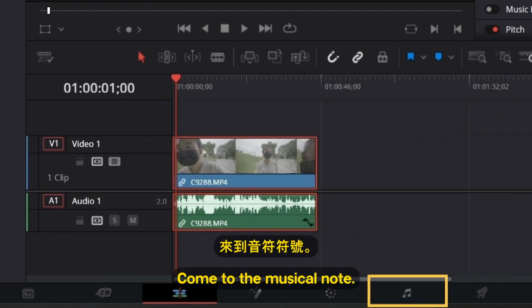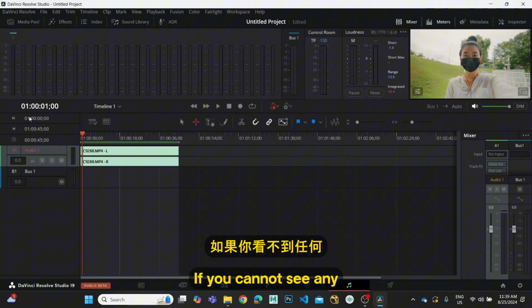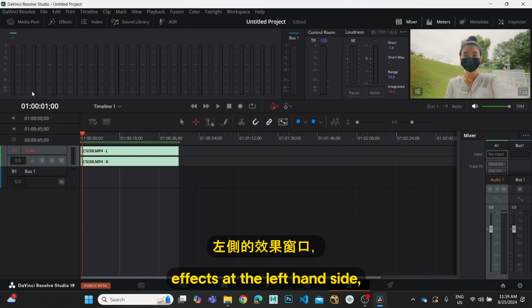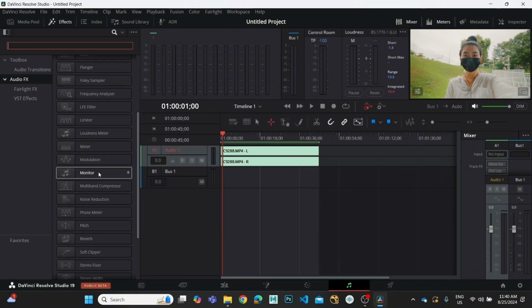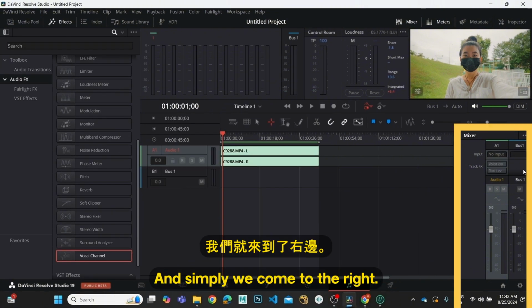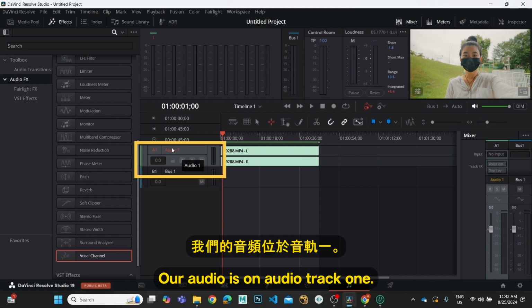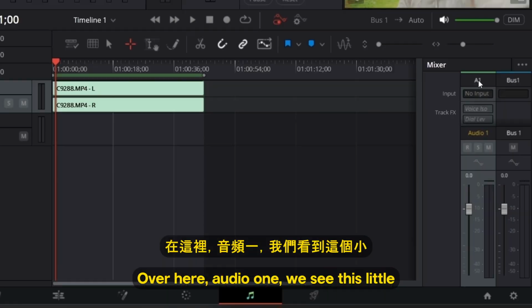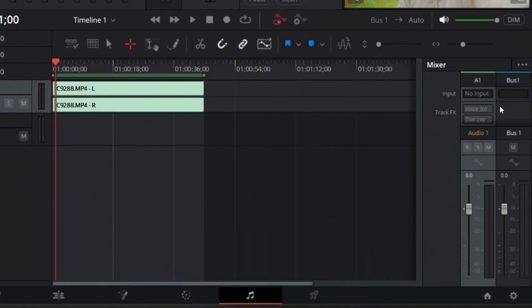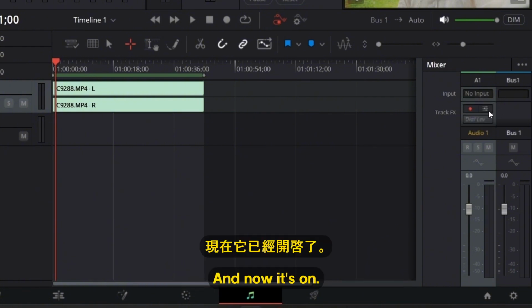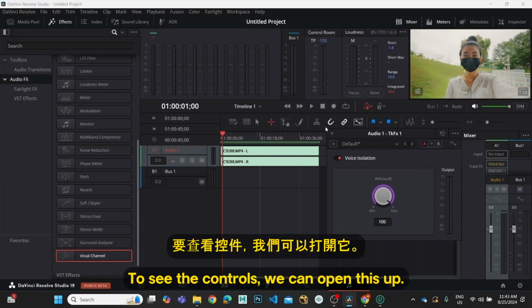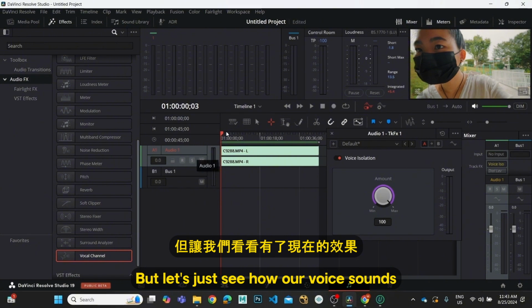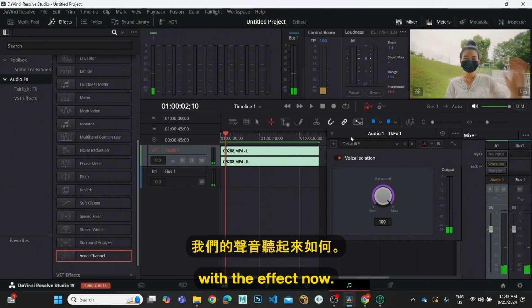Come to the musical note. If you cannot see any effects on the left-hand side, remember to come to the effects tab. And simply we come to the right. Our audio is on audio track 1. Over here, under audio 1, we see this little voice isolation option. Click this, and now it's on. To see the controls, we can open this up. But let's first see how our voice sounds with the effect.